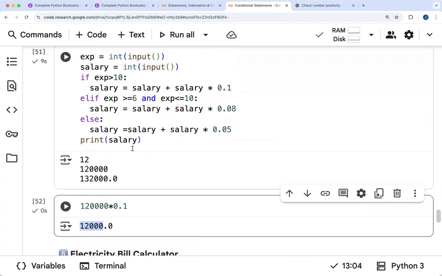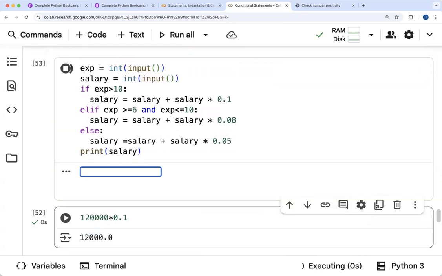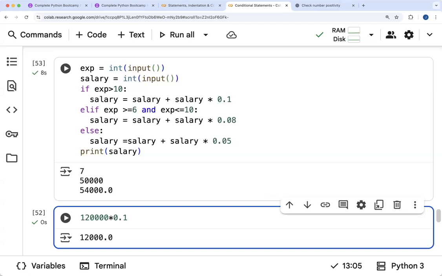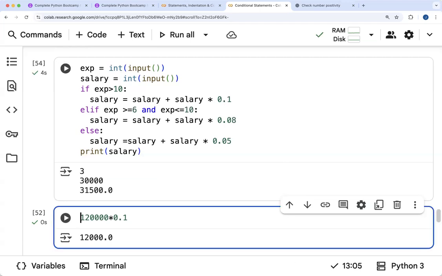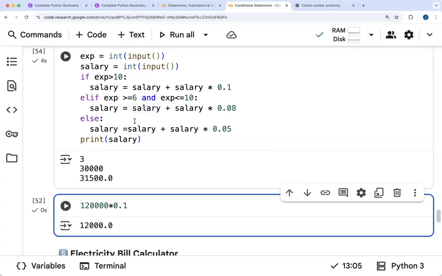Hope it's clear. So similarly, you can play with experience between like 7 years. Let's say you have 7 years of experience and your salary is somewhere around 50,000. So increment is going to be 8%. 8 5s are 40, so 4,000 increment you got. Similarly, you can try what if your years of experience is just 3 years and you have a 30,000 salary and your increment is going to be just 5%. 5 3s are 15, so 1,500, right? So 30,000 and you got around 31,500 with 5% increment. So this is how logically you write if elif else.